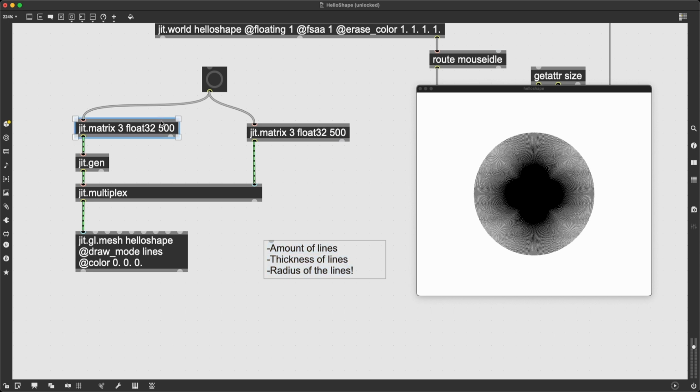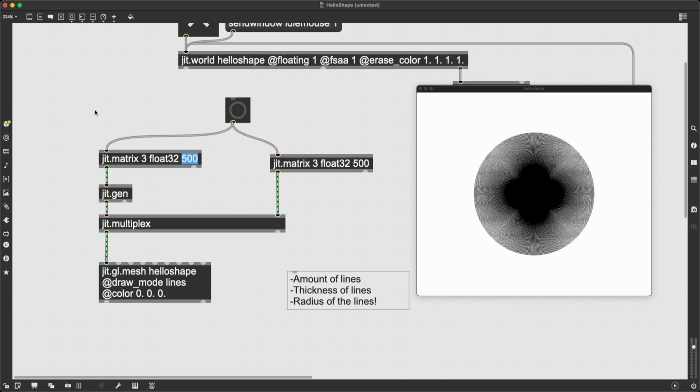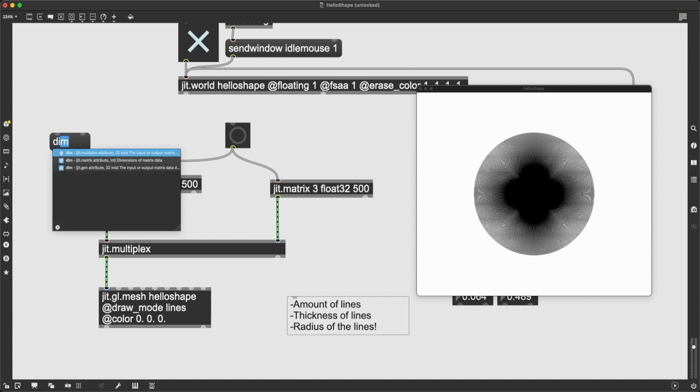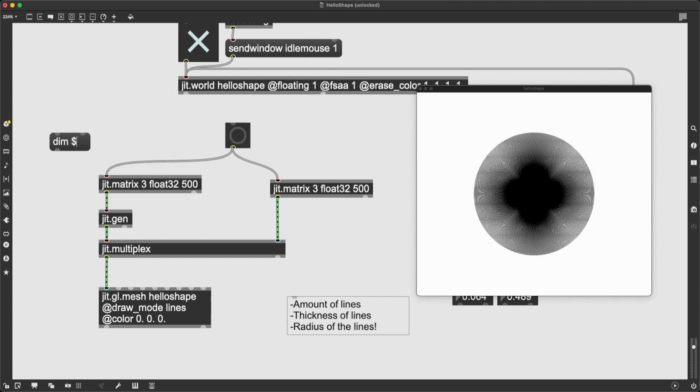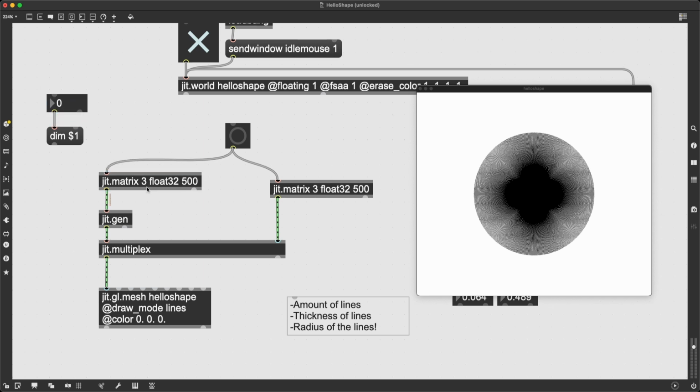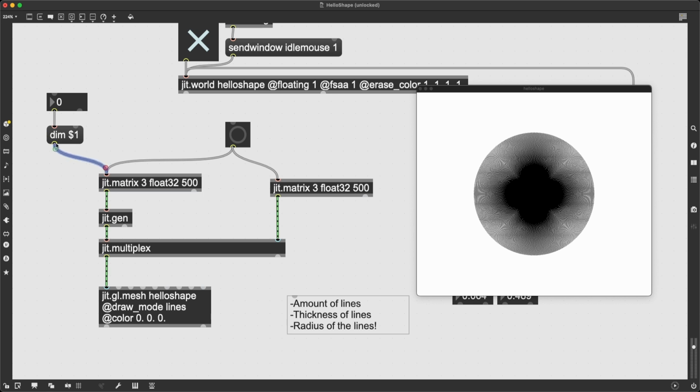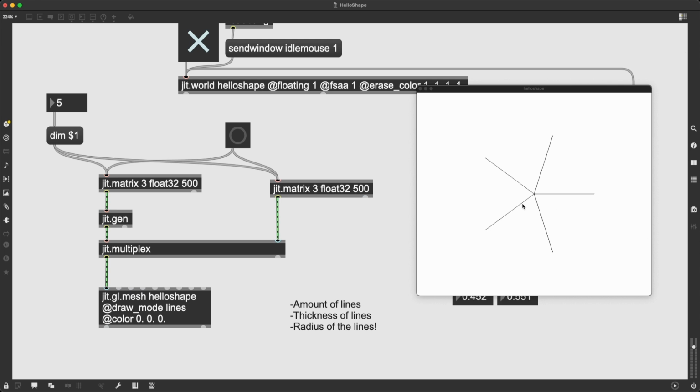So the amount of lines, as we have just seen, is determined by the length or the size of our jitter matrix. Right now it's 500, so we are going to have 500 lines. And if we want to change this dynamically, we can just send the message dim, and then I'm going to type in $1, which will be replaced, in this message box, by the incoming number. So dim, and then the new dimensions of the matrix, the new length of the matrix, the new size of our jitter matrix is going to go right here, right? So the message dim $1 goes into both jitter matrices. Now if I change this, type in 5, click this button again, now I have 5 lines.